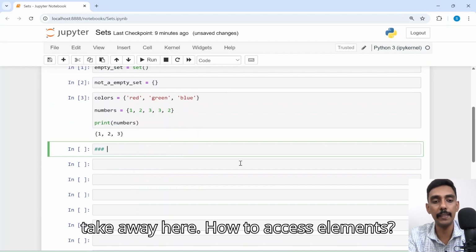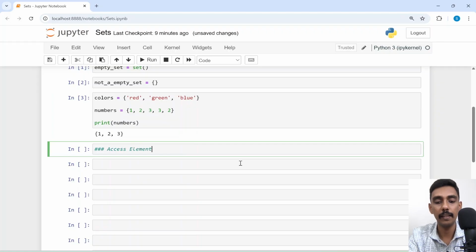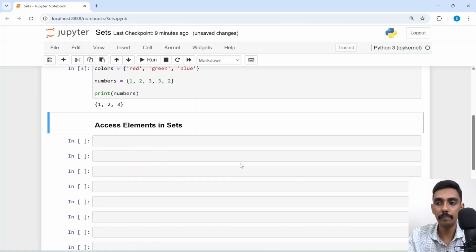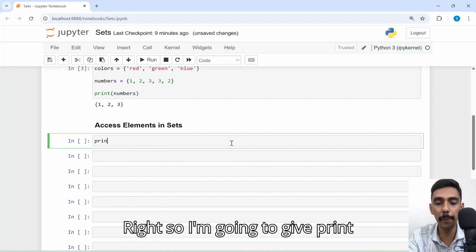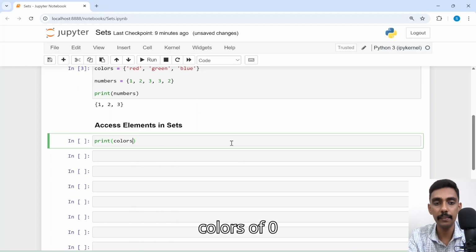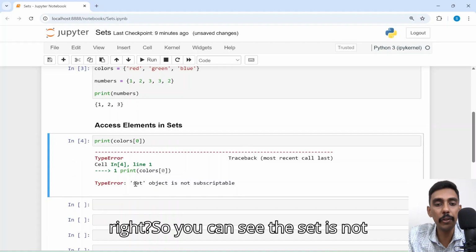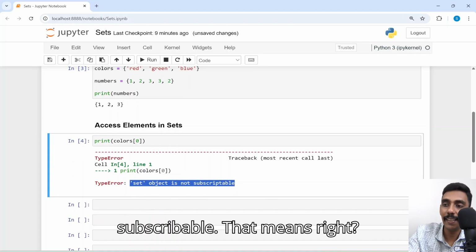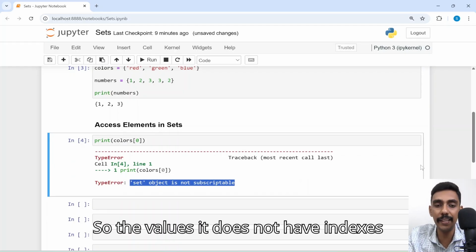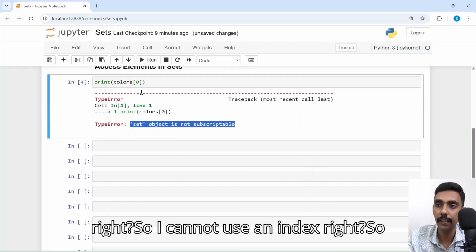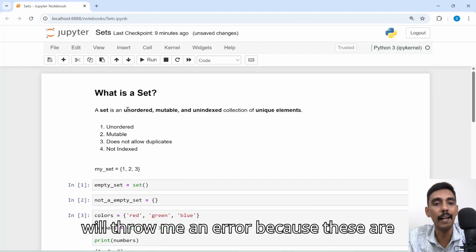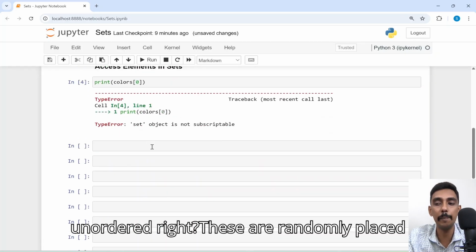How to access elements in sets? I'm going to give print colors of 0. You can see the set is not subscribable. That means the values do not have indexes, so I cannot use an index. If I'm going to use an index, it will throw me an error because these are unordered. These are randomly placed.